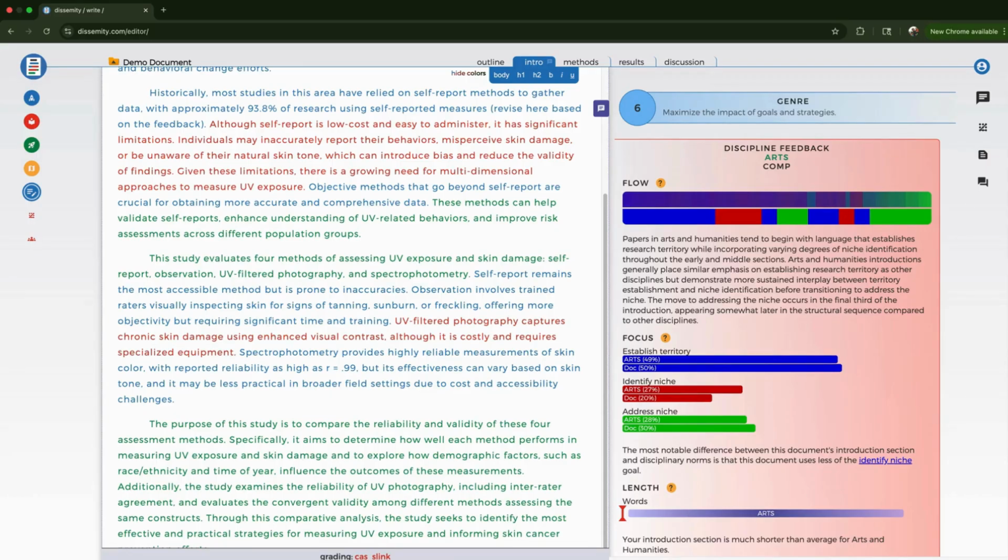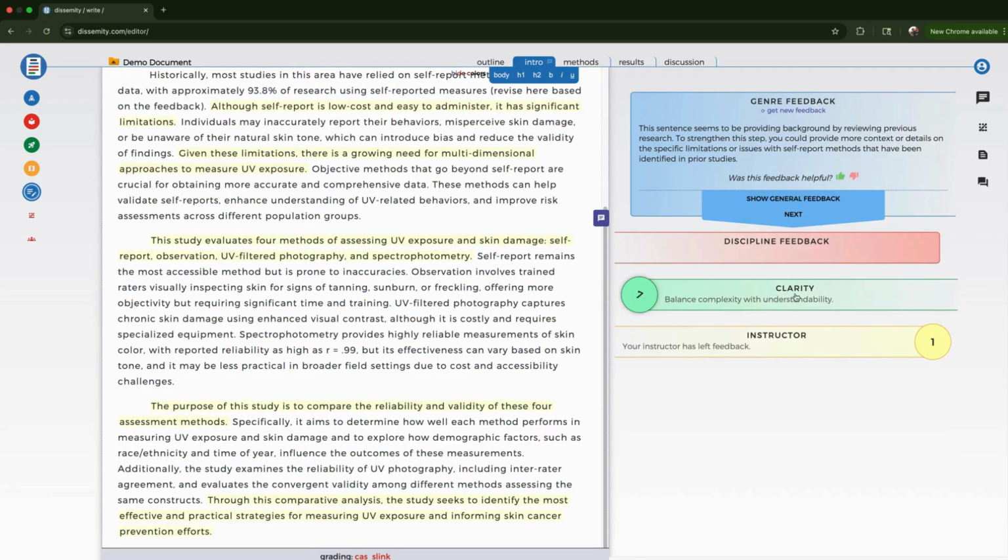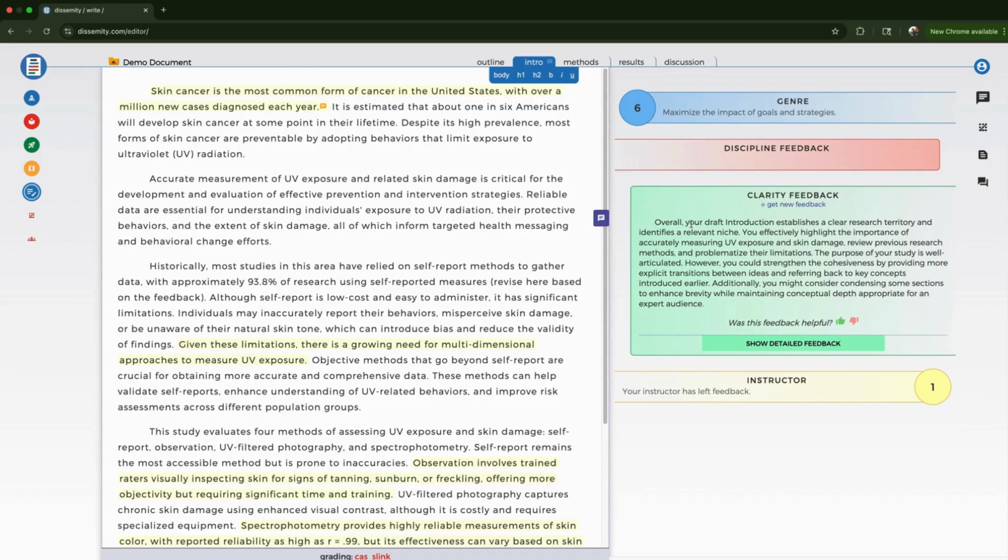In terms of length, you can note how your article is compared to others in your field. This bar here will tell you if it's short or long or somewhere in the middle. The final feedback category is related to clarity. Here you will receive sentence level feedback on subconstructs of writing such as grammar, mechanics, citation use, and concision.